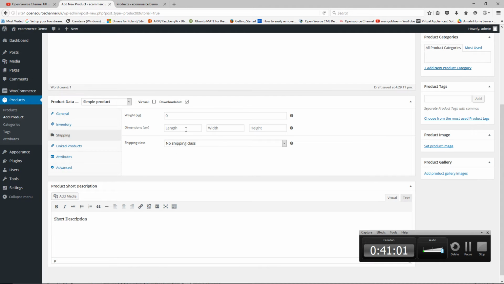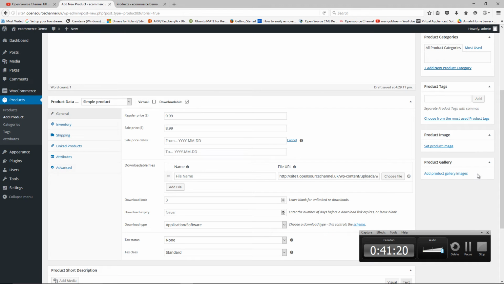Shipping, of course, goes on to length, width, height, or weight if you want to. In this case it's downloadable, so you don't need that. You can link to other products to upsell, cross-sell. You can have multiple attributes, advanced. You can have a purchase note, and so on and so forth. Now you can add a product gallery.